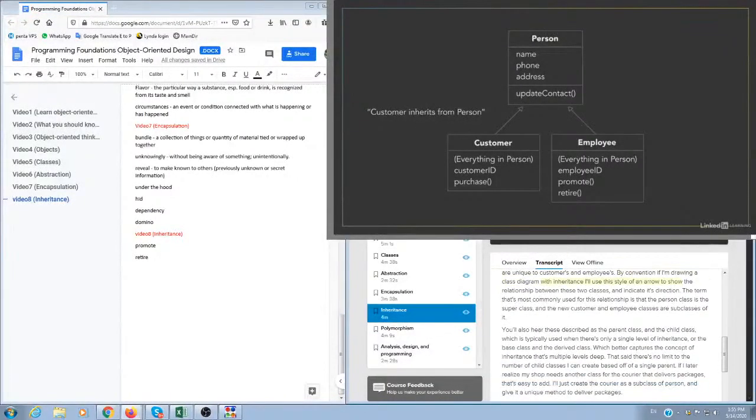By convention, if I'm drawing a class diagram with inheritance, I'll use this style of arrow to show the relationship between these two classes and indicate its direction.